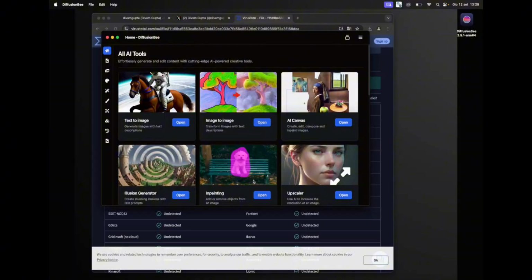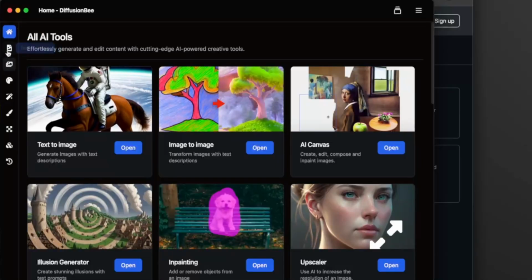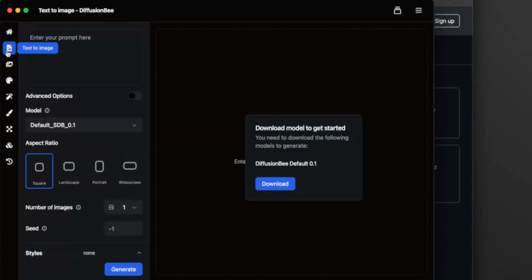Here we have it. You have this menu over here where you can do text to image, image to image, AI canvas, so if you want to paint. But here on the home page, you have all these links that, once you click on them, will bring you to the submenu. And you have to download some models. So this is what we will do.